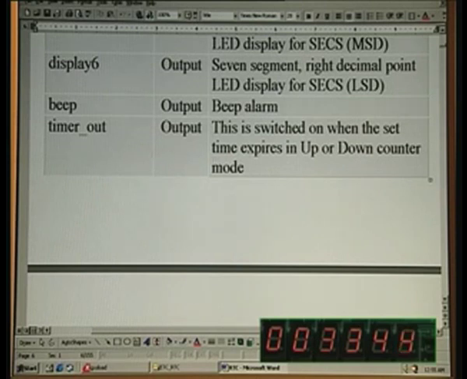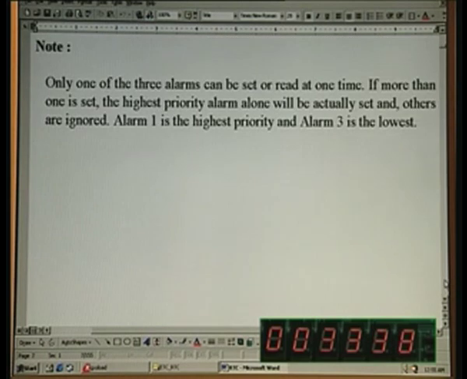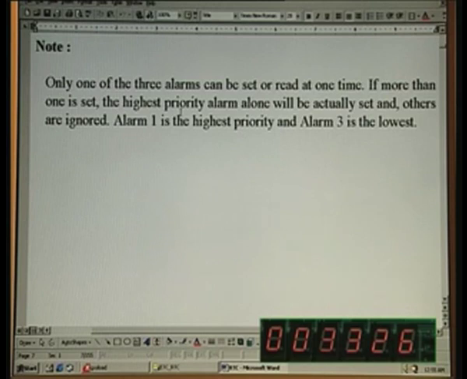The last one, timer out, is switched on when the set time expires in up or down counter mode. And there is a note here, I will just read it out for you. Only one of the 3 alarms can be set or read at one time. So you can't do all the 3 simultaneously, you have to do one thing after another, and if more than one is set, the highest priority alarm alone will actually be set, and others are totally ignored. Alarm 1 is the highest priority, alarm 2 is in the middle, and then alarm 3 is the lowest priority.